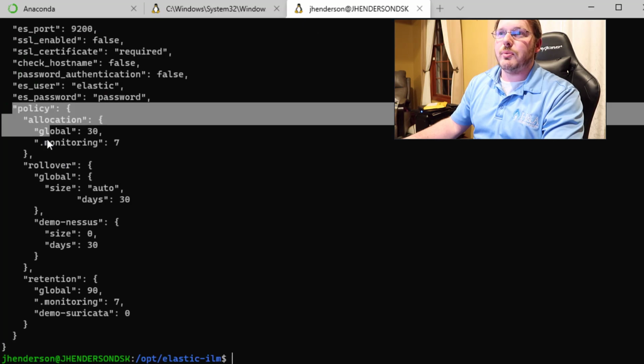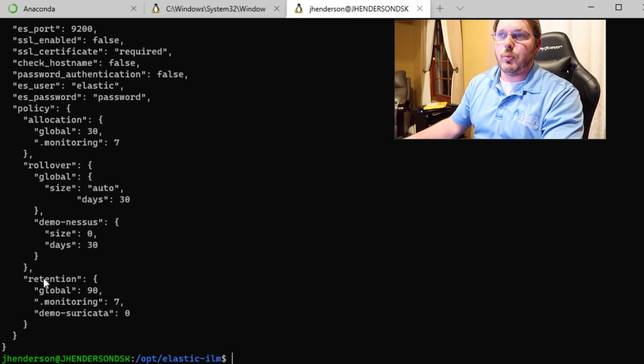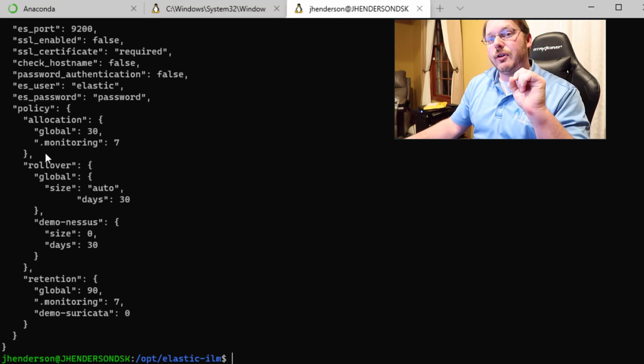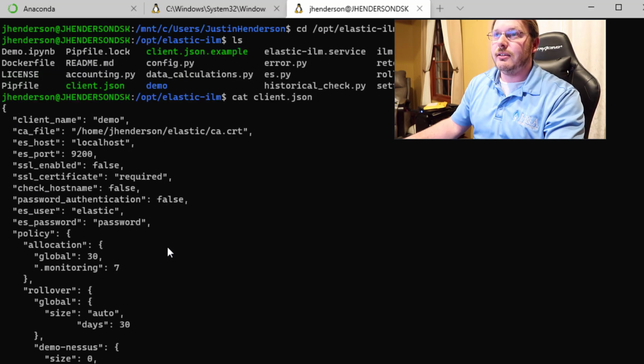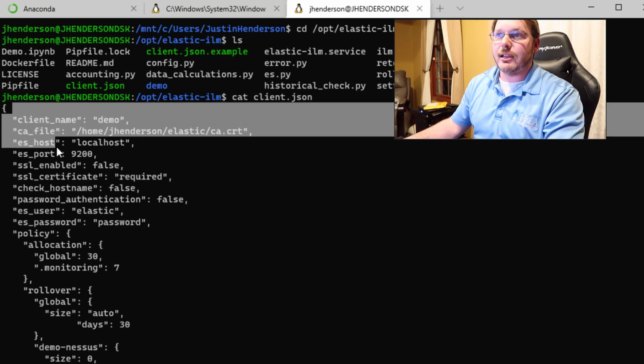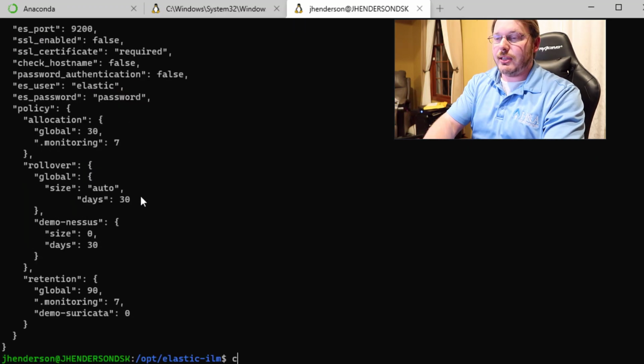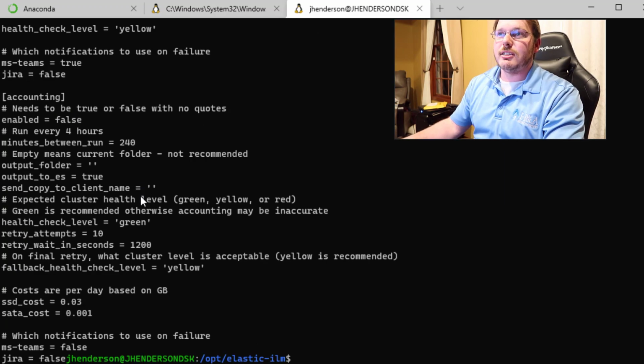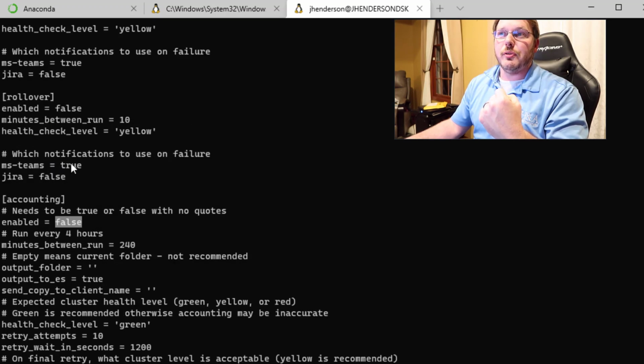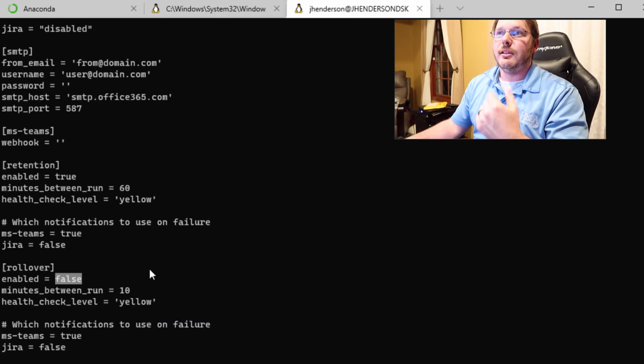The policies that we enforce are down here for when to delete, when to rollover, when to change allocation from say SSD to SATA for tiering, and then how to connect to the cluster. So that data is there, and then the settings file is kind of the global, like do you want to have the lifecycle management do accounting? Do you want it to notify via Microsoft Teams or Jira? Are rollovers enabled? Things like that.